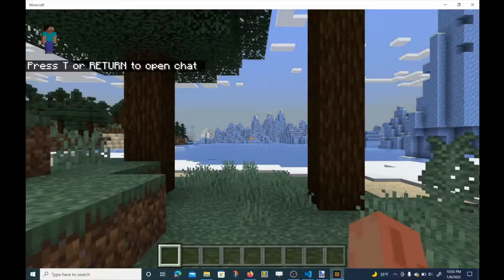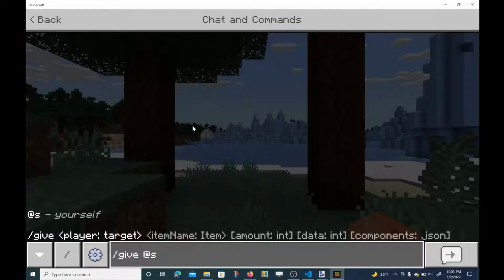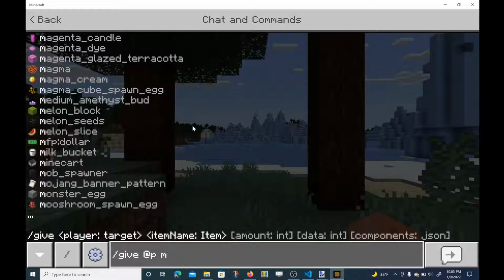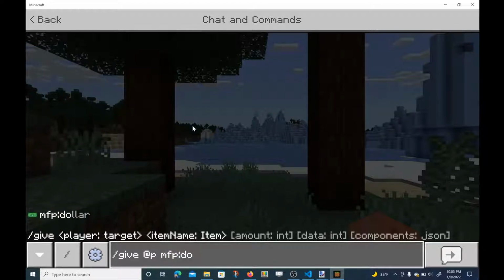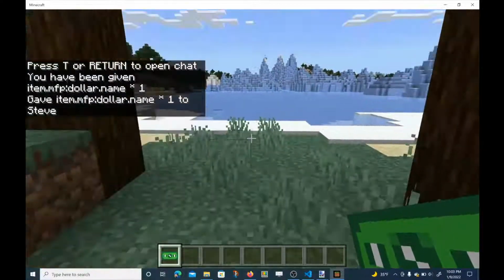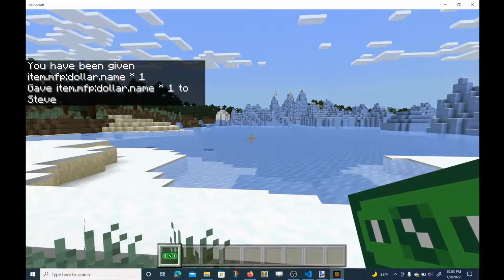Okay, and then I'm going to type give @s or @p. I need my namespace, my first pack, and then $. There it is. Boom, and it shows up in my hand. It's $. It looks good. I'm going to press Function, see how it looks here.